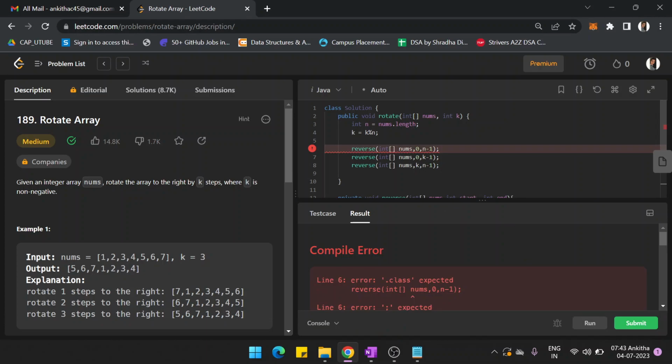I don't know why I typed the return type here. This is not required. We are just calling the function. Data type is not at all required.